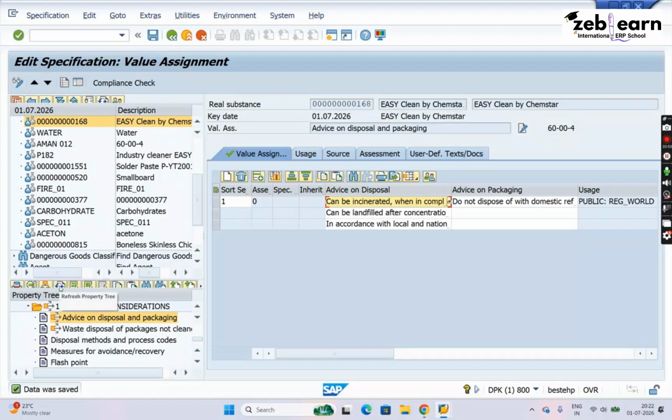I have to refresh the property tree. Now see what is happening. The symbol has changed to manual overwrite of reference because I copied the data and I changed the data. Okay guys, clear? Are you following me? Yes. This is called referencing.